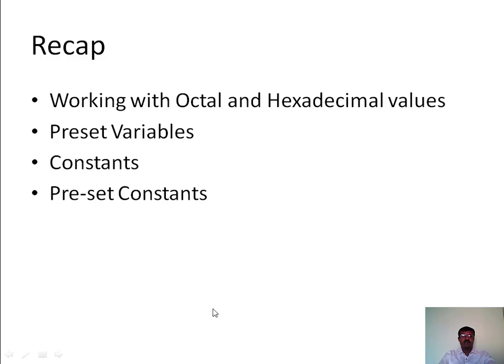So let us summarize what we have learned in this session. We learned how to specify numbers in decimal, octal and hexadecimal number systems, and how to specify an octal number by placing 0 in front of the number, and in case of hexadecimals we need to place 0x in front of the number, to treat them as octals and hexadecimals in PHP. And we learned about preset variables, constants and preset constants.